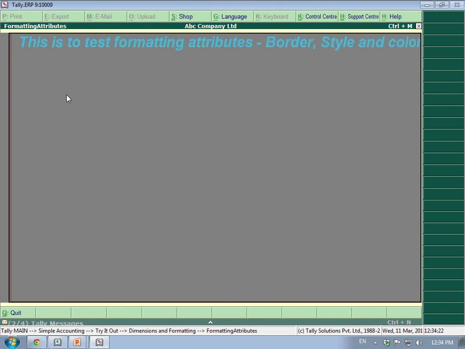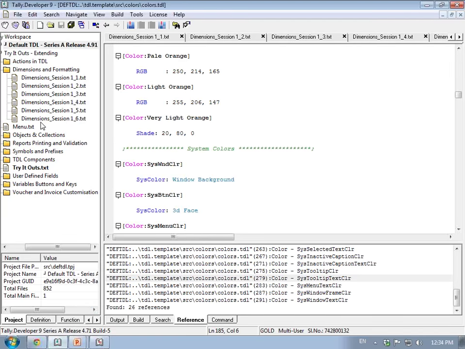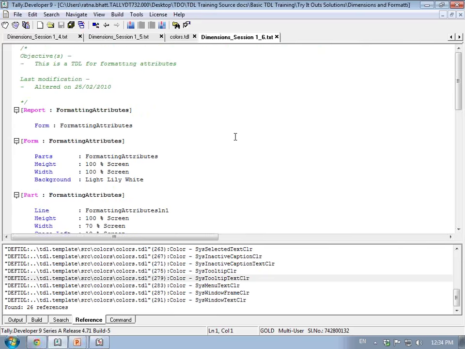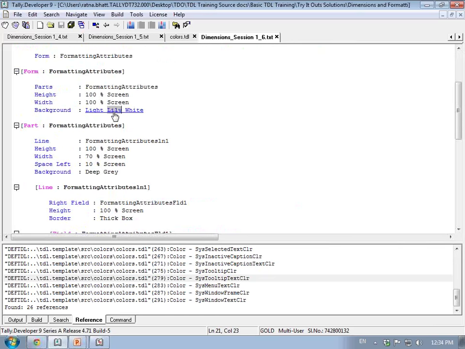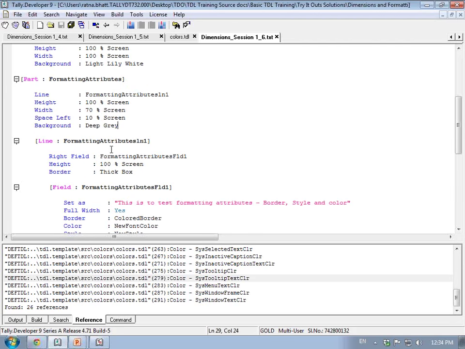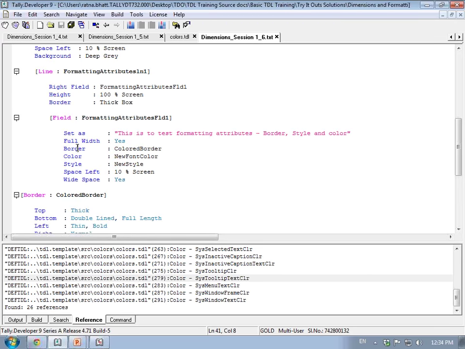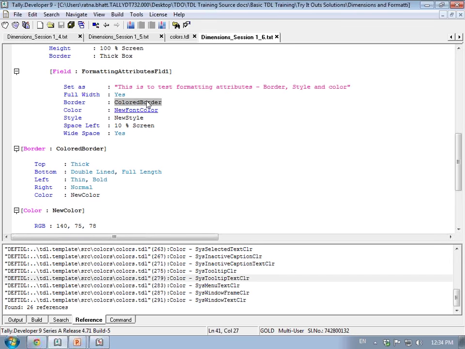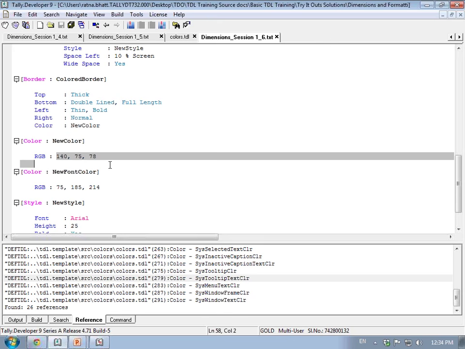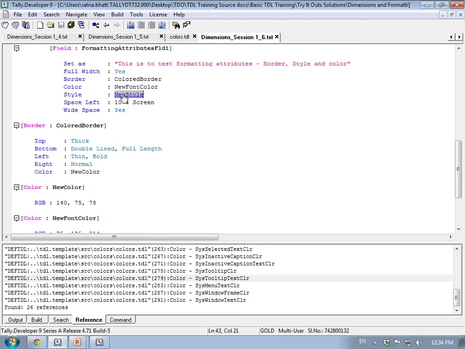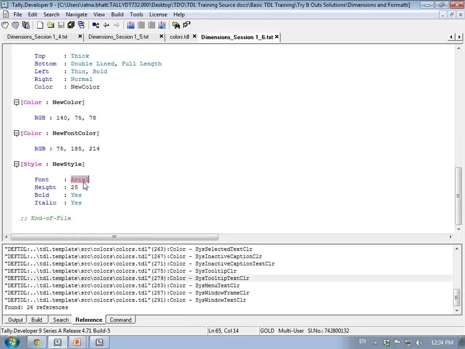You see, we have done it. So there's nothing fantastic to it. A simple thing we have done. Background, we have made a light lily white. Part, we have made it a deep gray. Then the line has a thick box. And for the field, we have given a colored border. It's a new color with the RGB specified, and the font with a new style. The font has been provided bold, italic. The font color has been given newly.